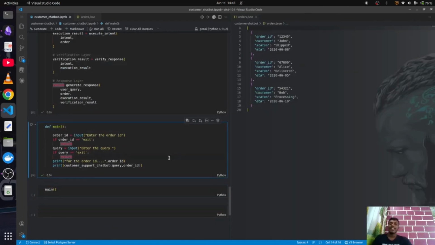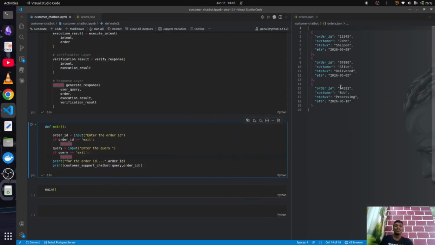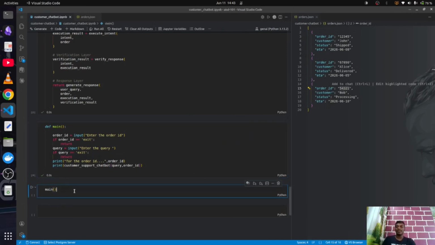So let's try cancelling the order, and see how the cancelling of an order is going to be generated through the generate response in natural language. We'll try to cancel the order, one which is still in processing condition. So starting with 54321.